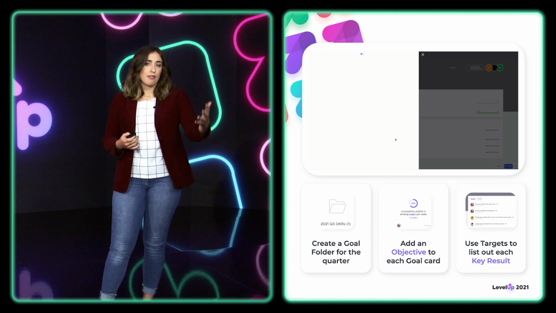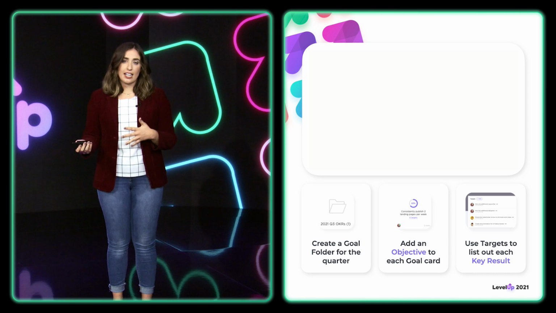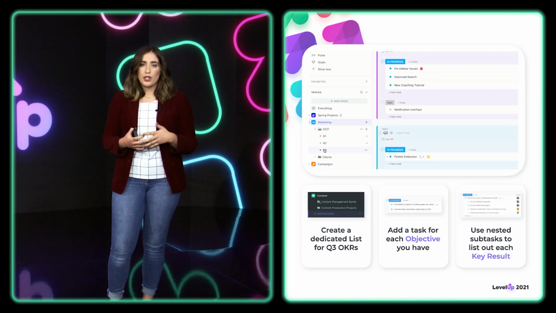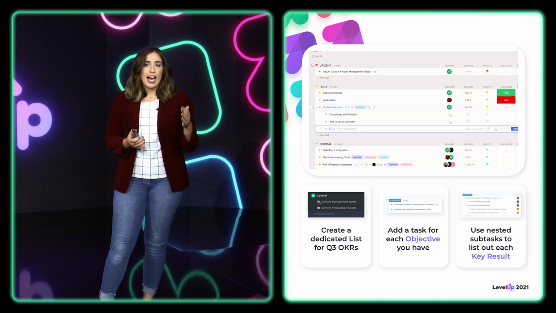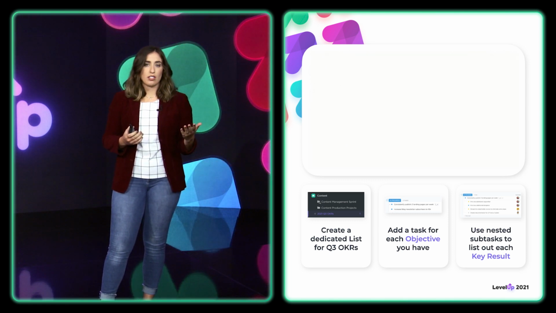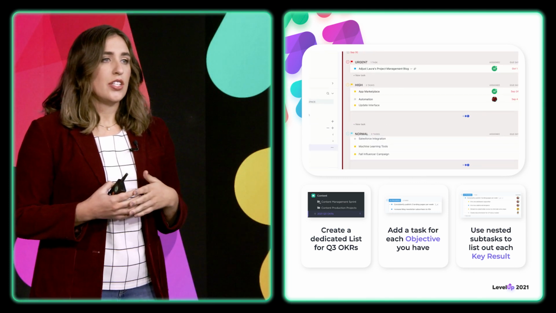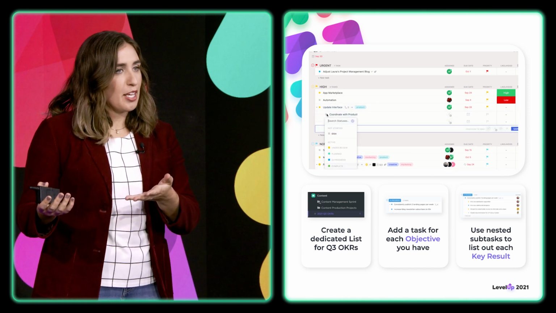You can take this a step further because the targets you actually have within your goal can link to tasks. So you can mirror that same system when you're creating your tasks. For example, by having a dedicated list for your Q3 OKRs and adding a task for each objective you have, you can use nested subtasks or subtasks to list out each of those key results. From there, the action can happen within the task. You can use relationships to link all of the relevant tasks to said subtask.